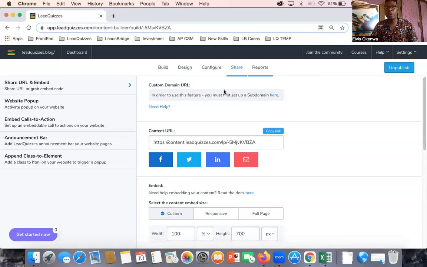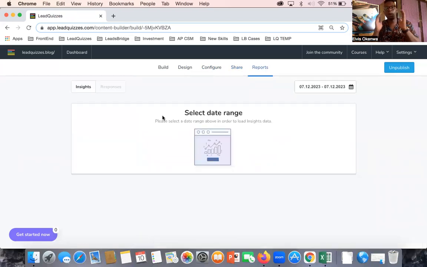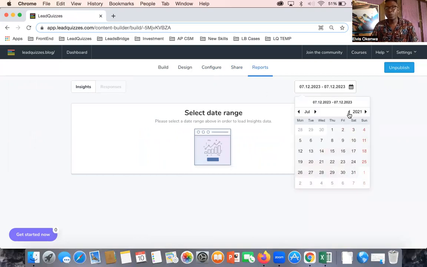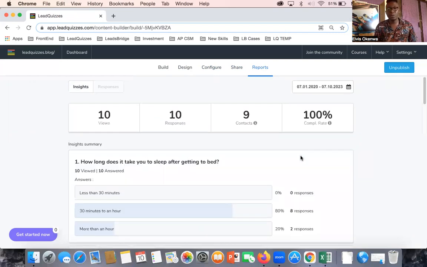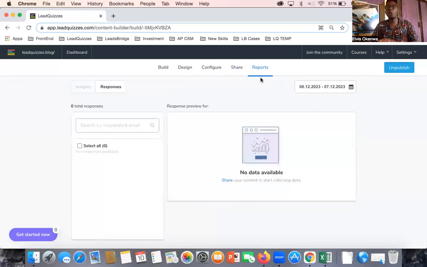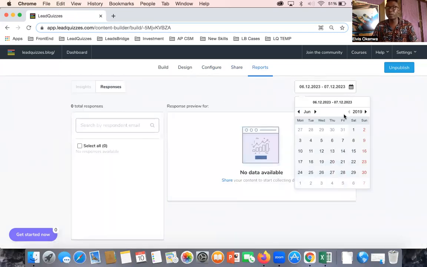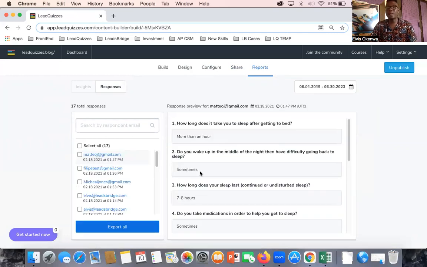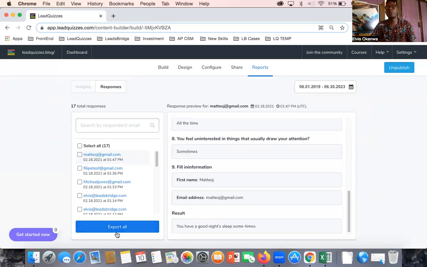Now, under reports, we broke it down into the insight and the responses. On the insight, you get to see everything that has to do with the way your respondents are going through your quiz, and that way you can better test. You can know where to make changes, where to make improvements, and so on. And under responses, you get to see all the email addresses you generated for your quiz. And for each email address, you get to see the exact answers they gave to your quiz, all right? And you can export all that information in a CSV format for further analysis, okay?